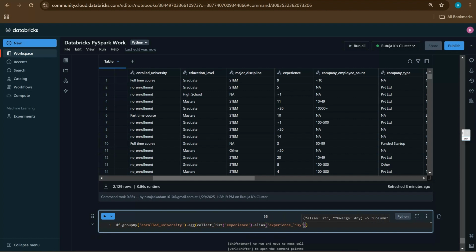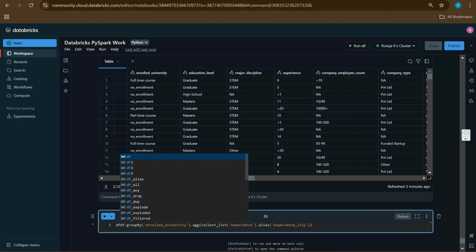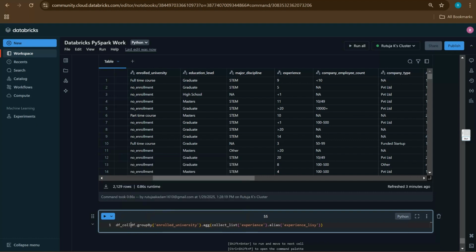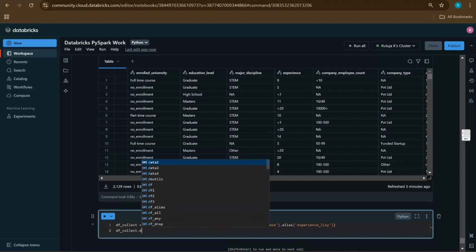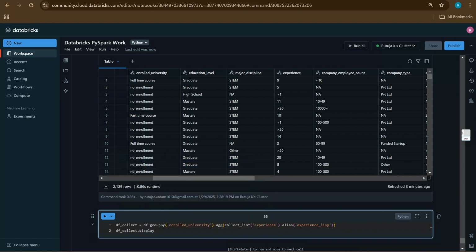And for this, I'll create a new data frame. Let's say df_collect, and then I'll assign this transformed data frame to that, and then we will check if this new data frame gives us the results as expected or not.